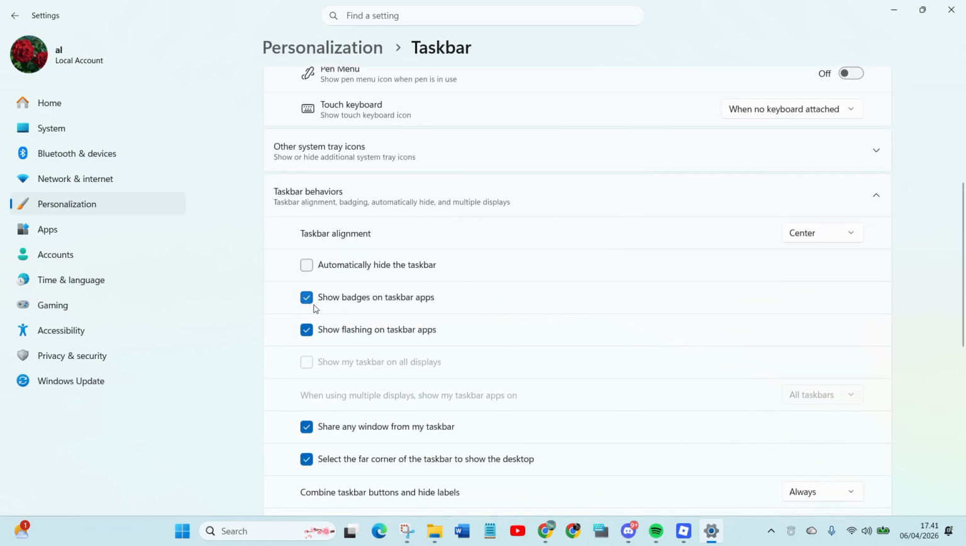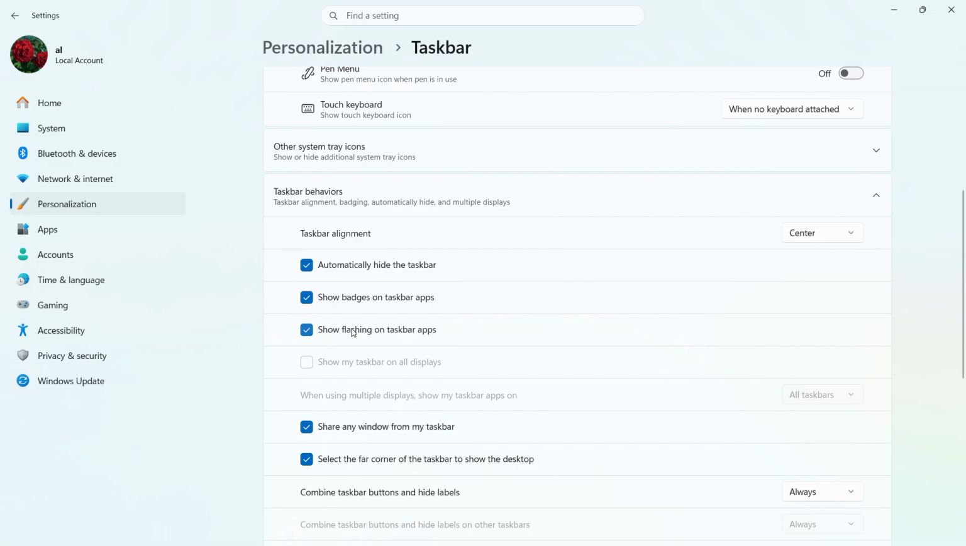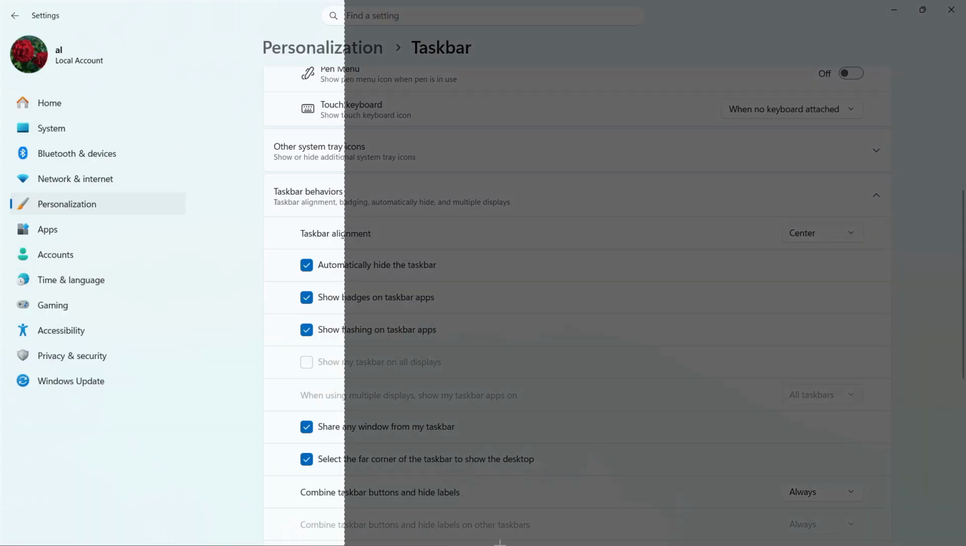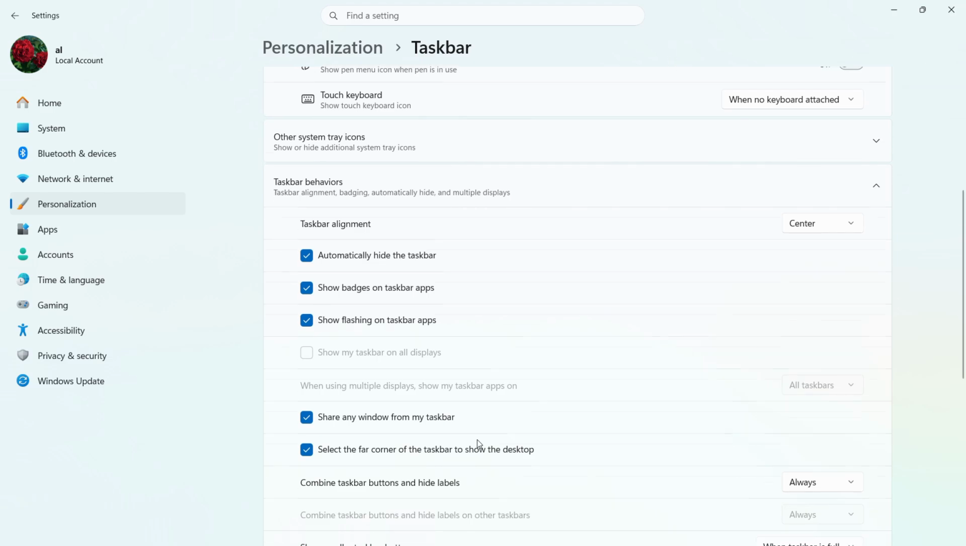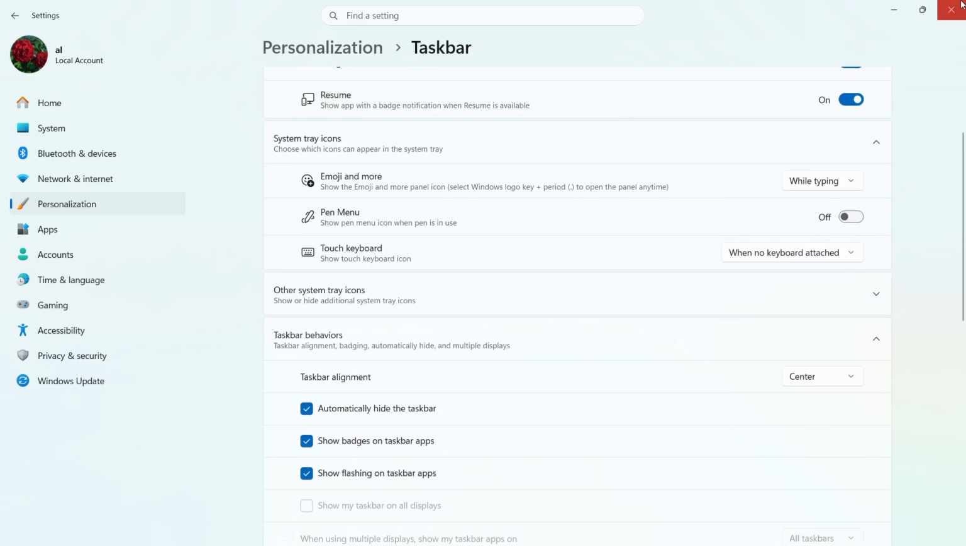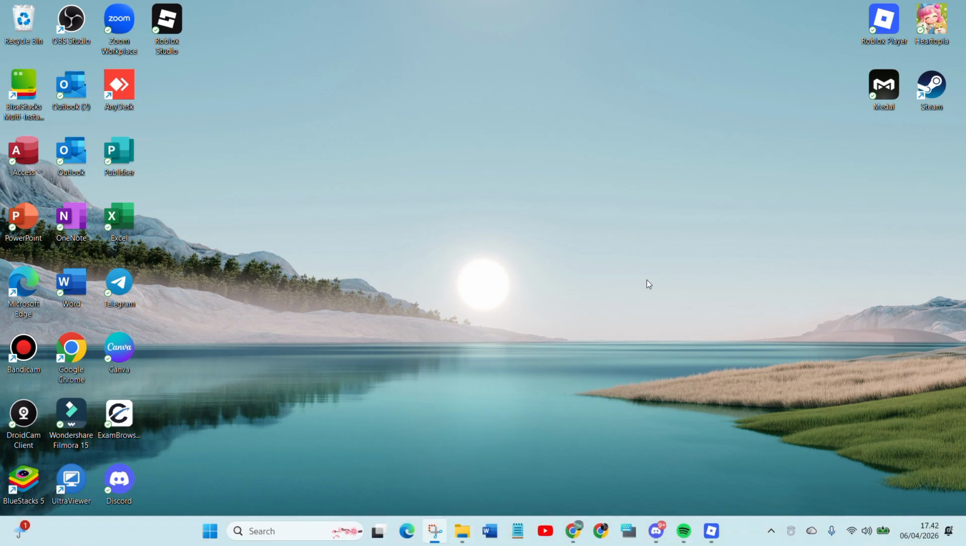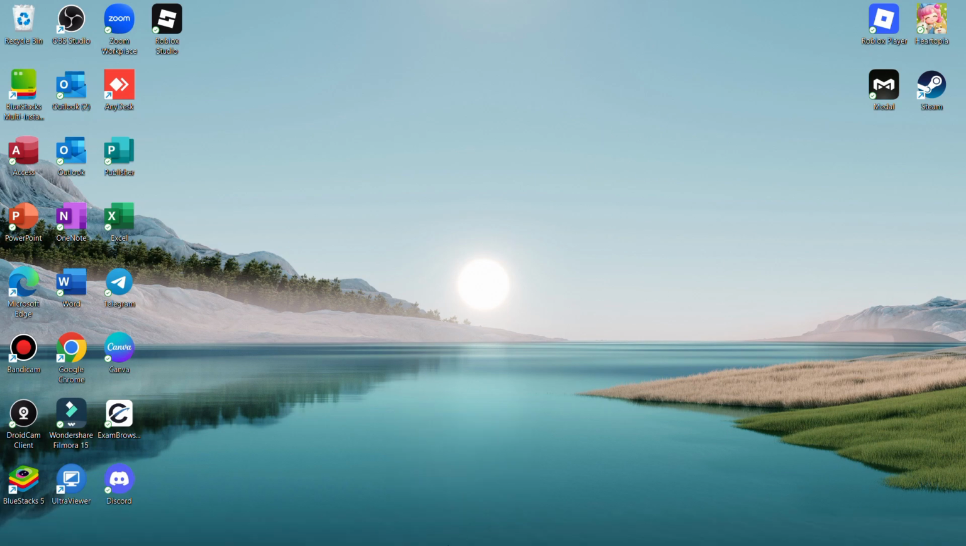So here, by default, the settings are like this. So to automatically hide the taskbar, you can check this box in here. So now you can see there's no more taskbar on your PC or laptop screen, and if you want to open it, you can just move your cursor to the bottom. So you will see your taskbar like this.